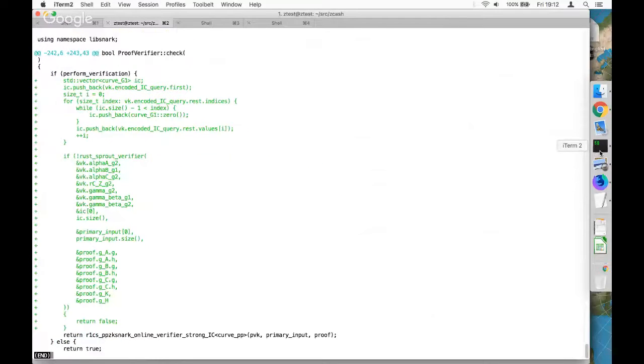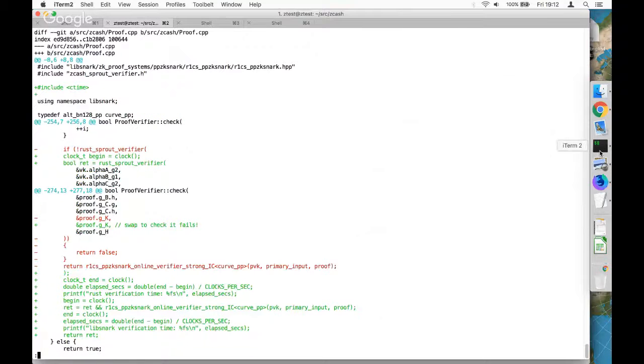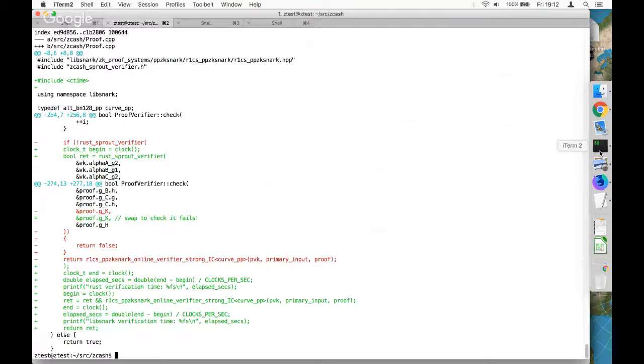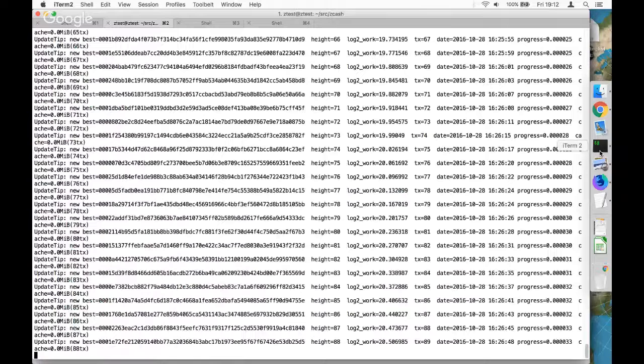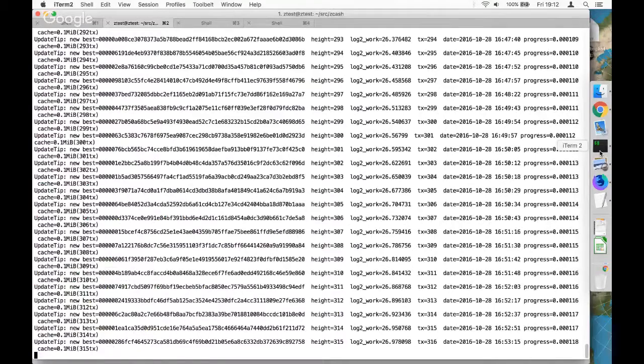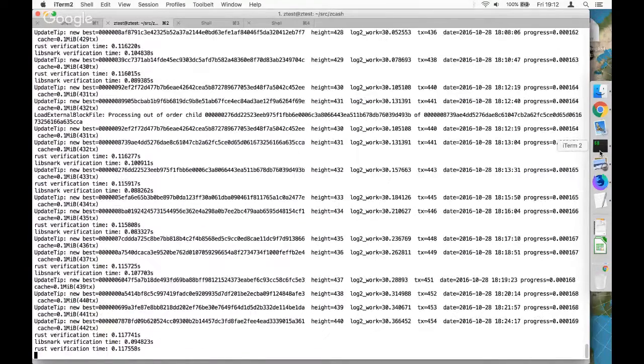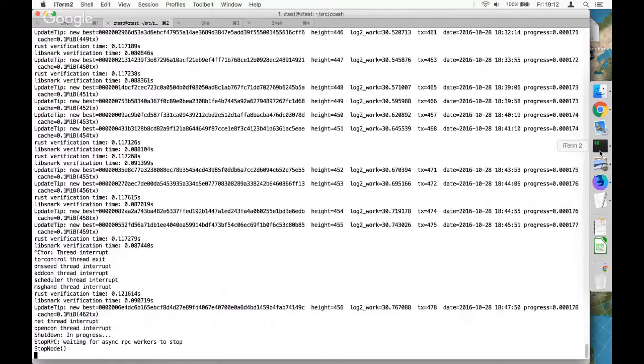So that's my most recent change. I did some other changes actually to benchmark it as well, so you can actually see the times. That's already compiled, so I'm just going to run that. You can see it running pretty quickly there in the background. Every so often it's verifying some proofs, so we can just shut that down now.